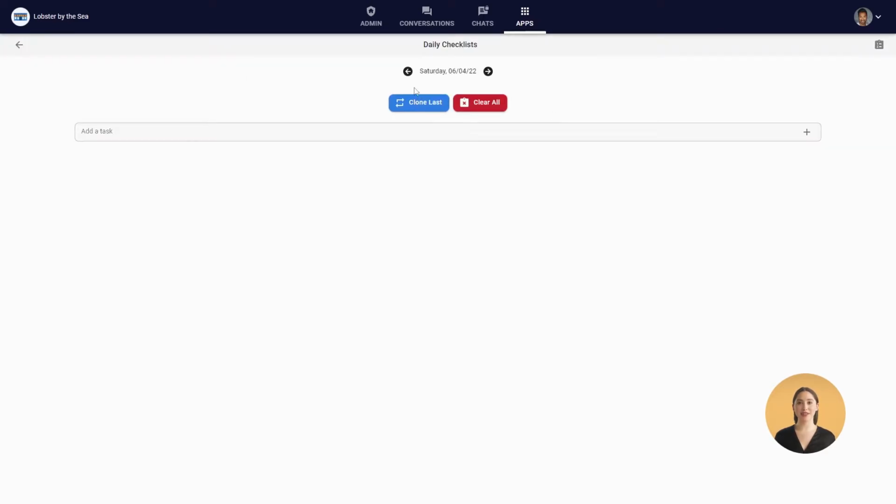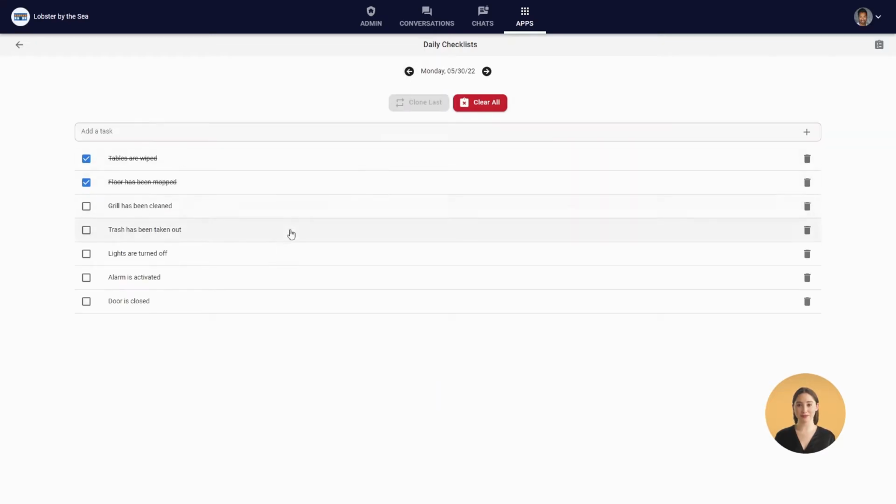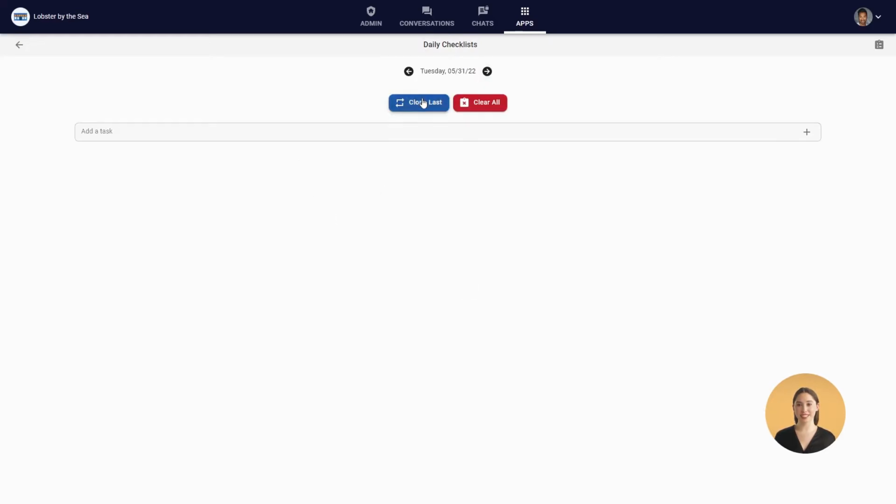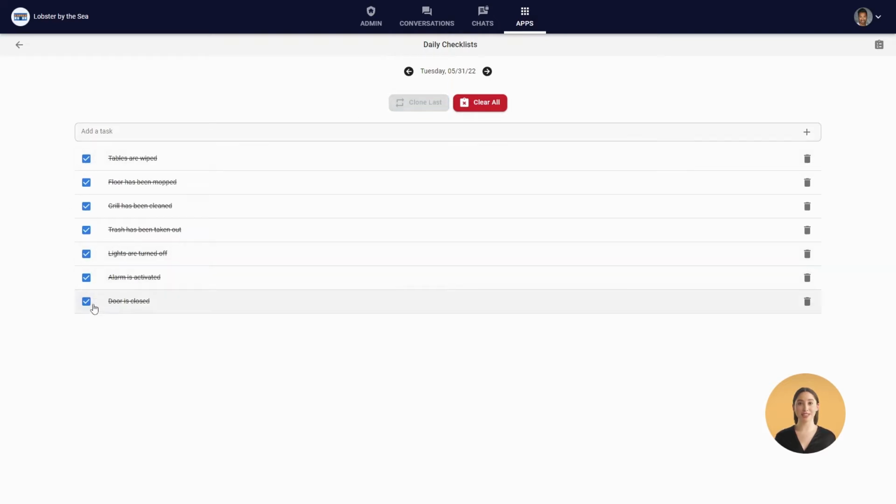Here, Mike has defined a set of tasks that need to be completed every day before closing the restaurant. Every night, before leaving, the team makes sure that the tables are wiped, the floor has been mopped, the grill has been cleaned, the trash has been taken out, the lights are turned off, the alarm is activated, and the door is closed. The next day, Mike simply clicks on the Clone Last button to repeat yesterday's checklist.